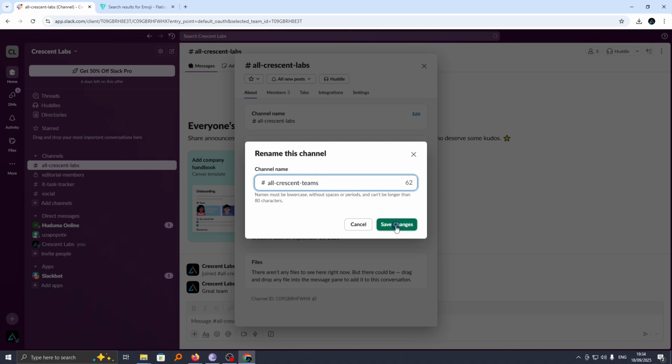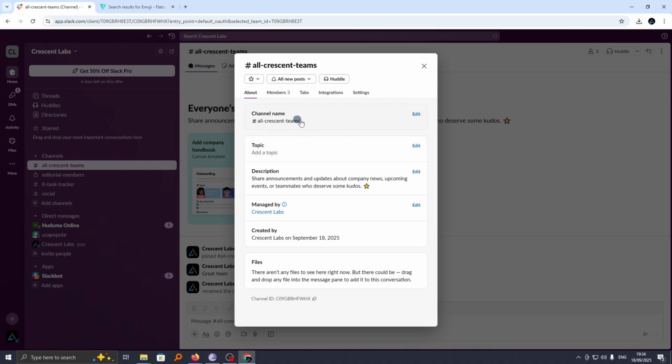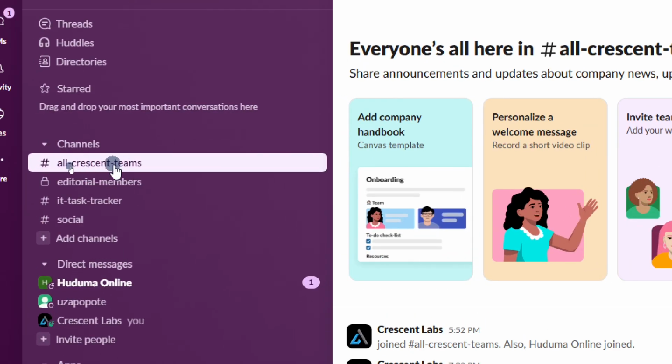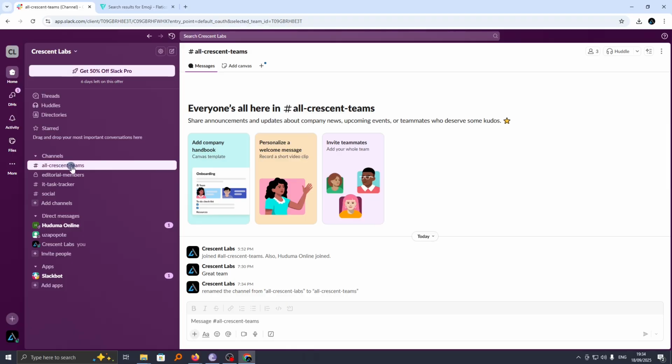Once you're done, go ahead and click on save changes, and this will then reflect on your channel. Now you can see, if I go to my channels, the name of the channel has been edited and changed to channel teams. So that's how you can change your channel name in Slack.